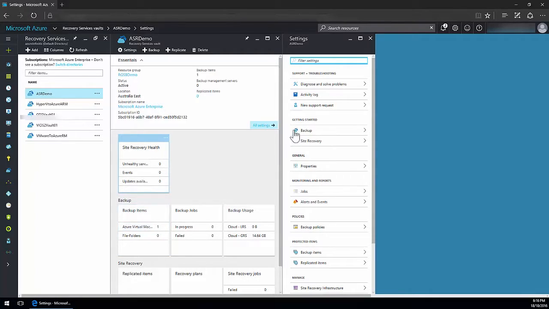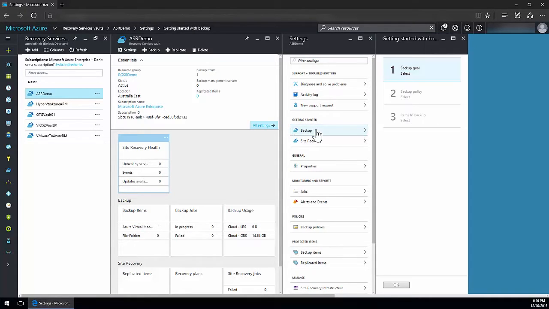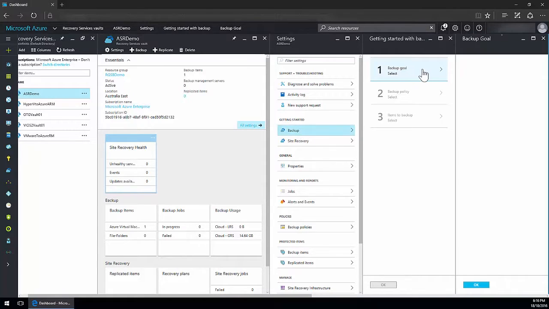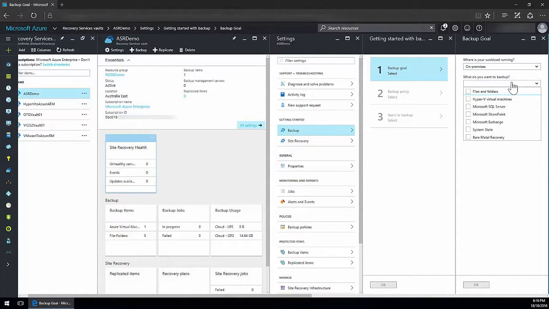To add our on-premises backup, we go to the same Getting Started backup menu, but in the first step, instead of selecting Azure as our location for the workload, we can now select the on-premises option. The backup selection has now changed to show all the different supported applications such as Hyper-V virtual machines, SQL servers, SharePoint, Exchange, or even system state and bare metal recovery. All these type of workloads will however require an on-premises Azure backup server to be set up.